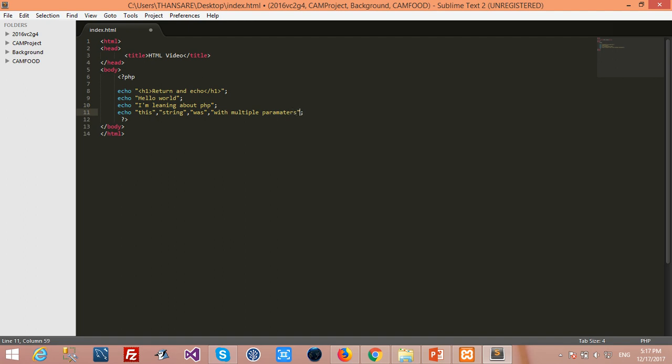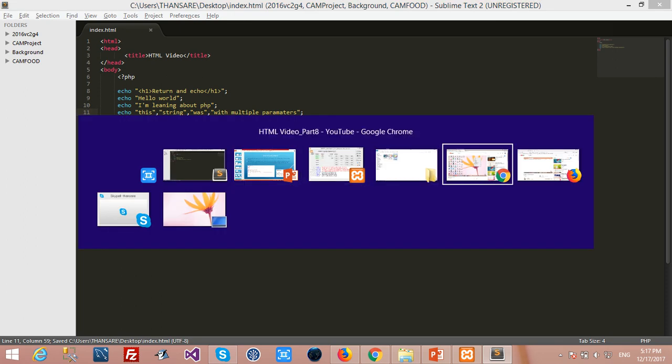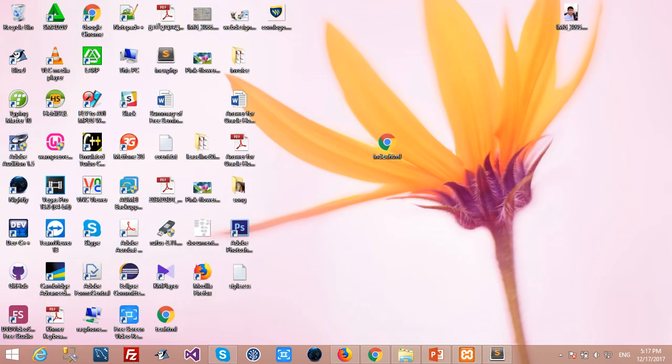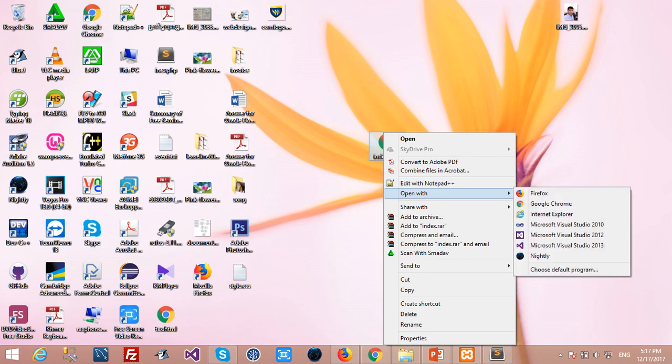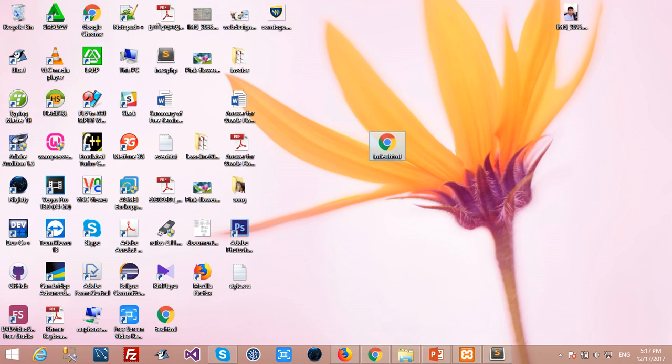We go to the file. Okay, this is our file. Right click here, open with, and we use Firefox. Mostly echo and print are used the same, but when we write them in a system or an application, echo may be faster than print. Print is slower than echo.